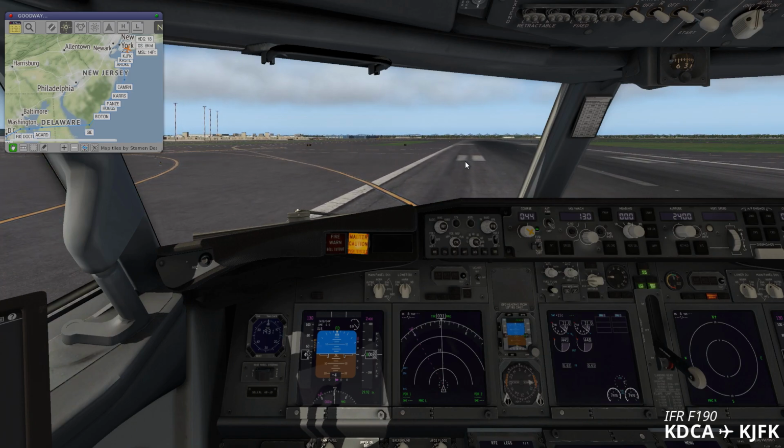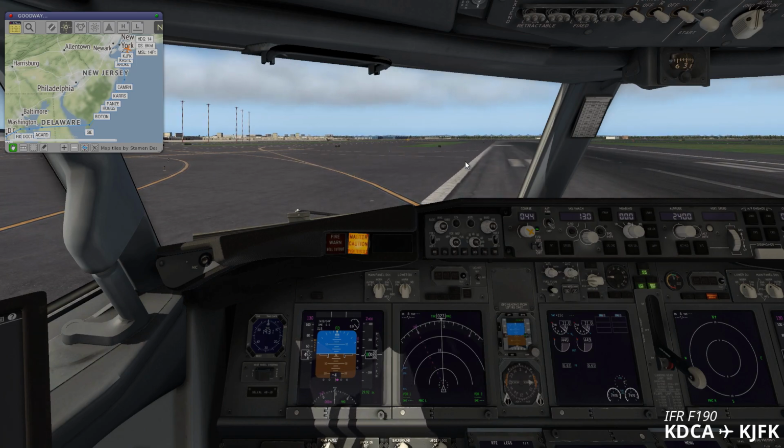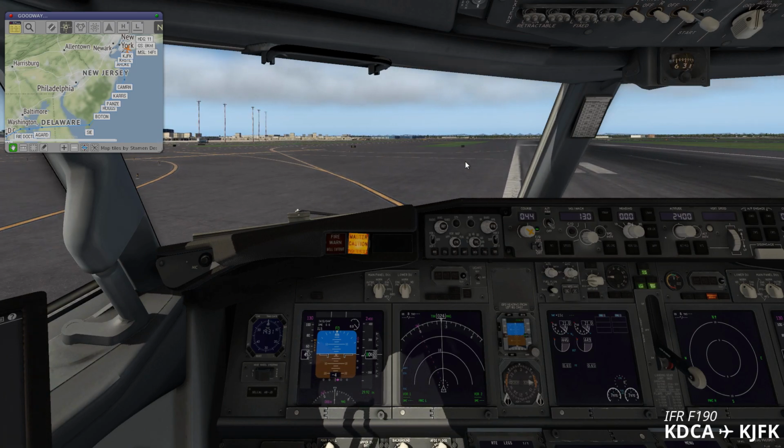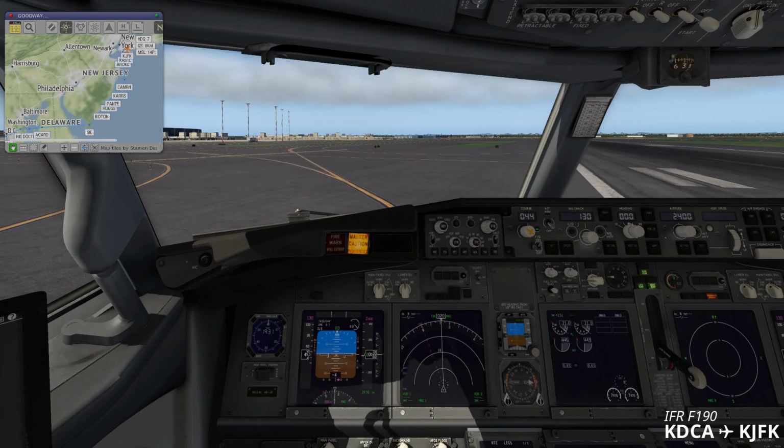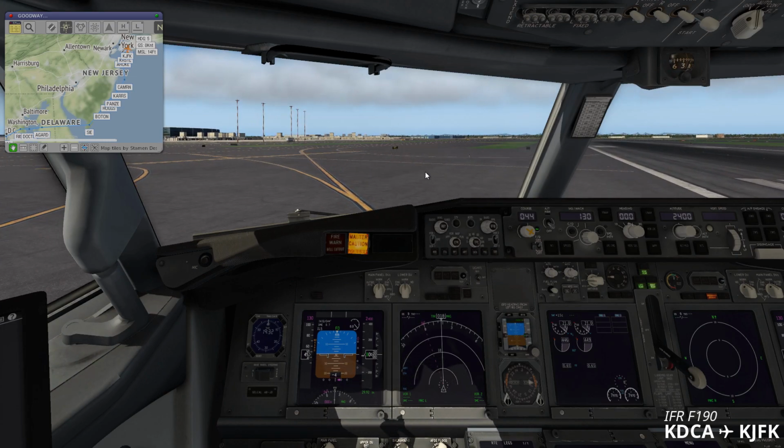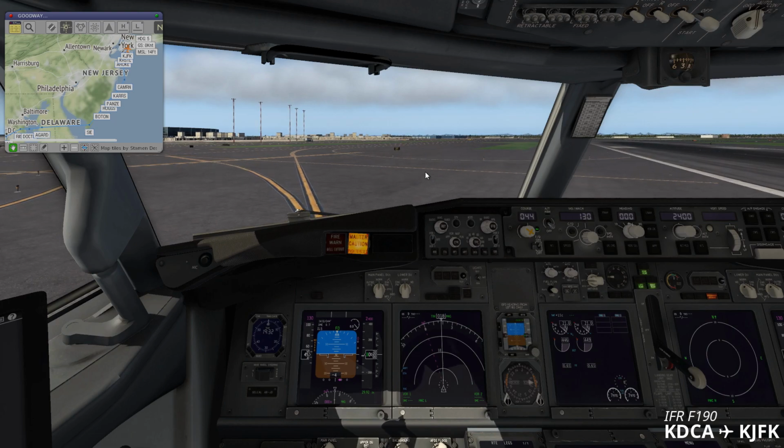So here it is. You're almost gate to gate flying with IFR with very little knowledge. I'm one of those people who don't like to read the manual. I'm a simmer, I just want to have fun.